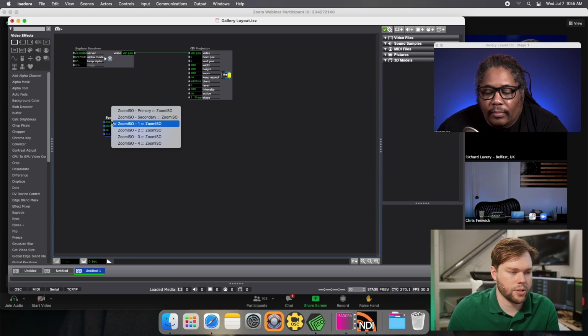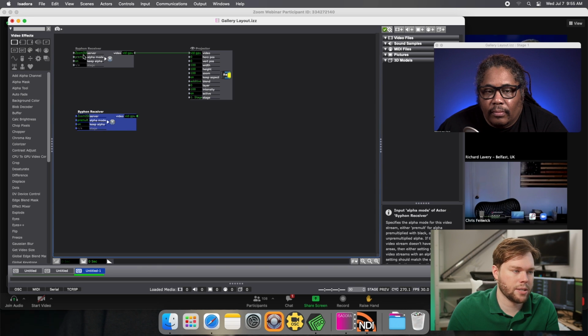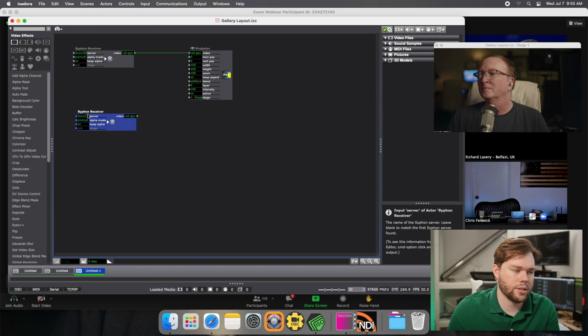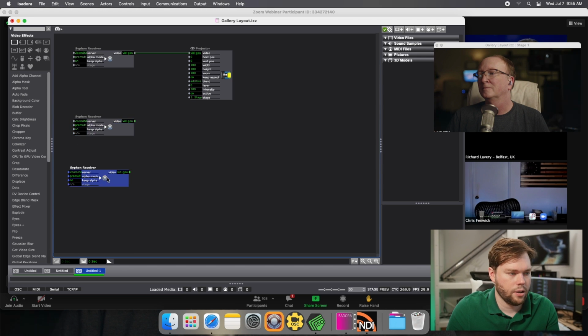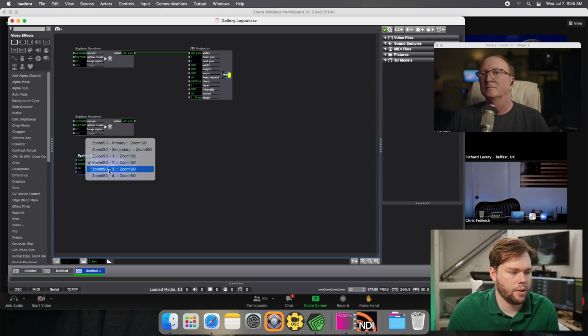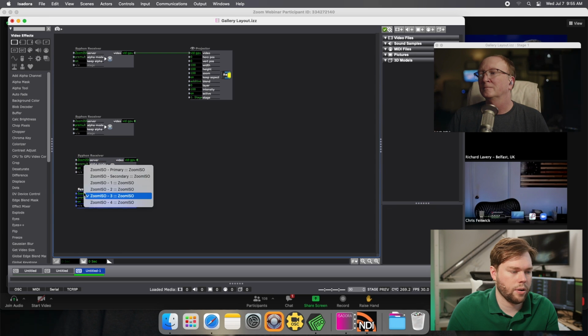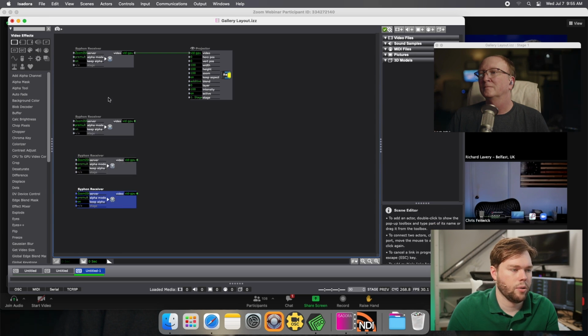If I copy the Syphon receiver, I'll set this back to 1, and then I'll set this one to 2, then I'll do another one set to 3, and another one set to 4. So now we have 1, 2, 3, and 4.